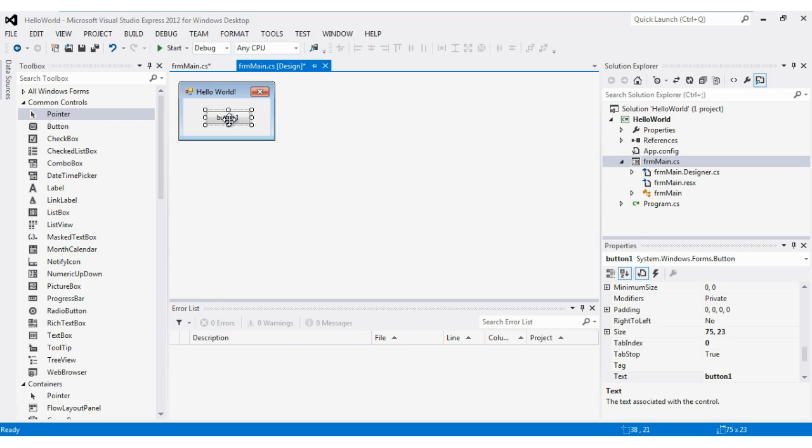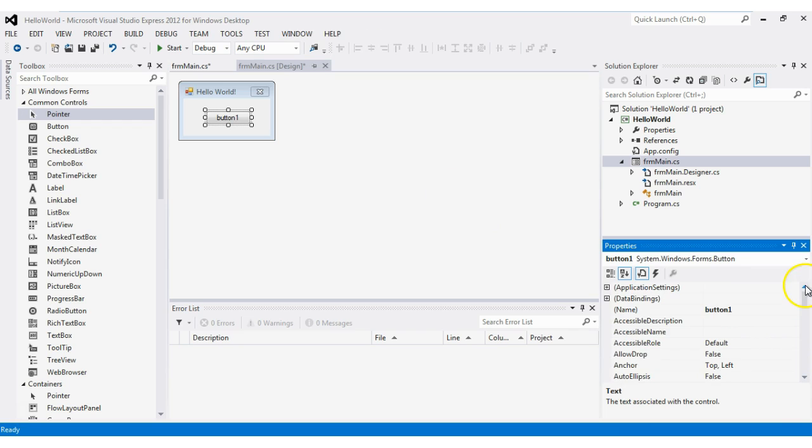More specifically, it's what's called a command button. A command button is going to have a prefix of CMD. So I need to rename this thing, and what I want to do is call it CMD, and then typically I'm going to call it whatever it does. So maybe in this case I'm going to say CMD display hello world.